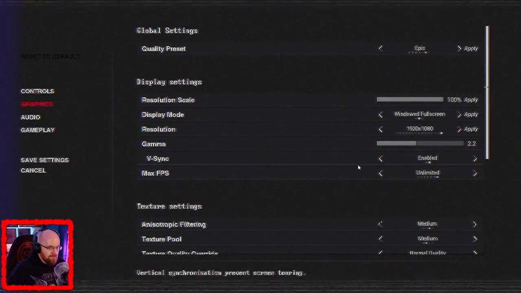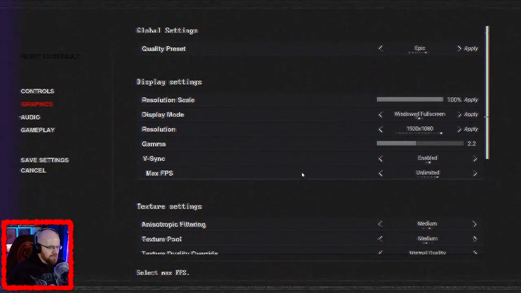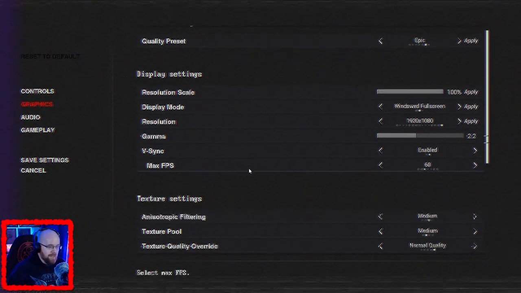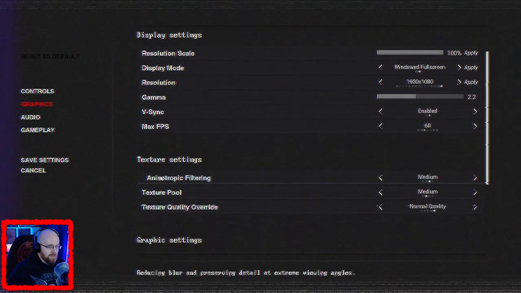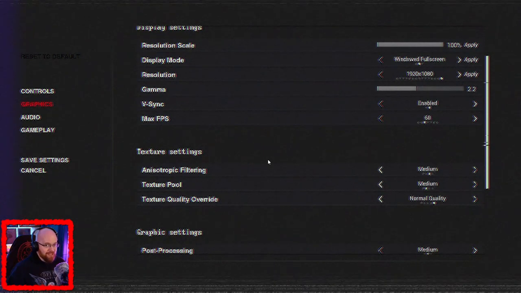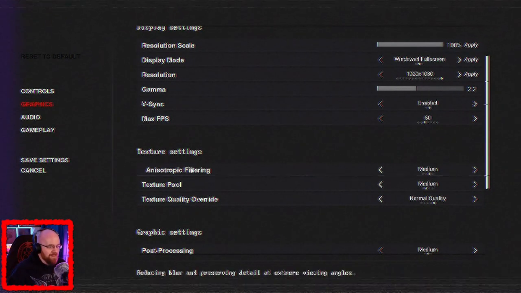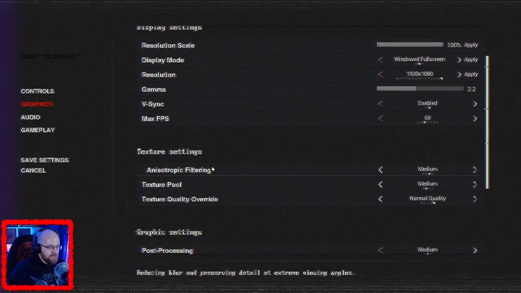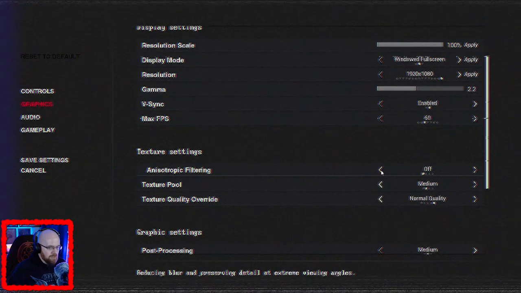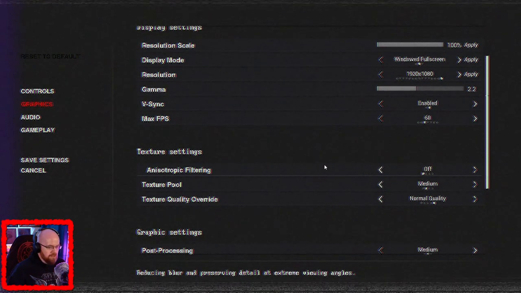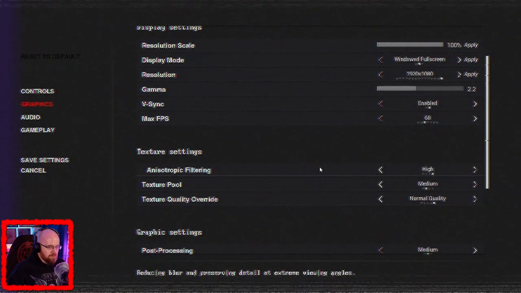Jammer, V-Sync. I think I need to enable VSync. I can never remember. Not unlimited FPS. Thank you so much. Let's have that at 60. Have that at 60 just for the recording. Not even for Twitch. Just for the YouTube recording. I don't really know what these are. Oh, wait. Reduce blur and preserving detail at extreme viewing angles. Let's have that off. Wait. Reduce blur and preserving detail at extreme view. Okay, well, let's have that high then.